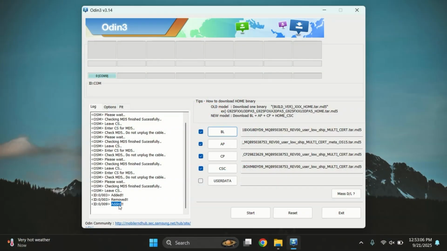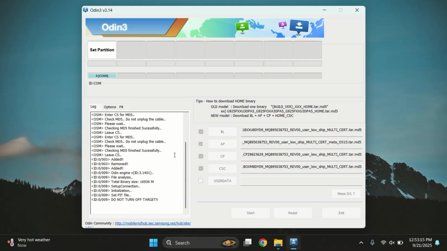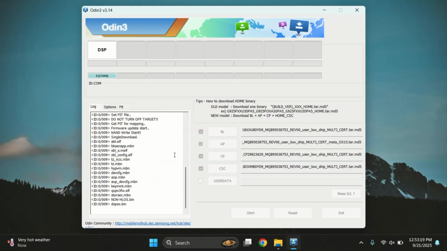Once booted into download mode, you'll now see "Added" in Odin. This means your device has been successfully detected and is connected to a COM port. Now all you have to do is click the start button in Odin and the downgrade process will begin. Once you click the start button, Odin will begin flashing the Android 15 firmware onto your Samsung device. You'll see progress bars in Odin. Do not disconnect the device during this process. It usually takes around 5 to 10 minutes to complete. Let me fast forward this process.